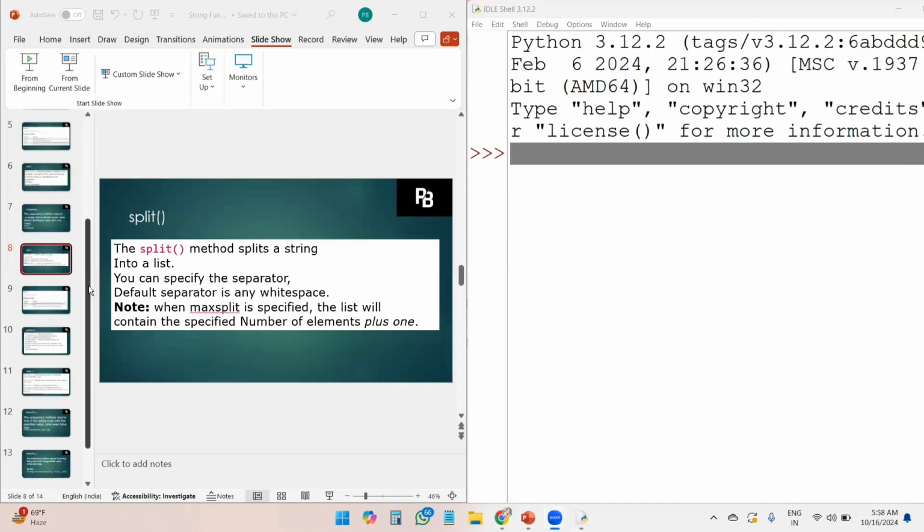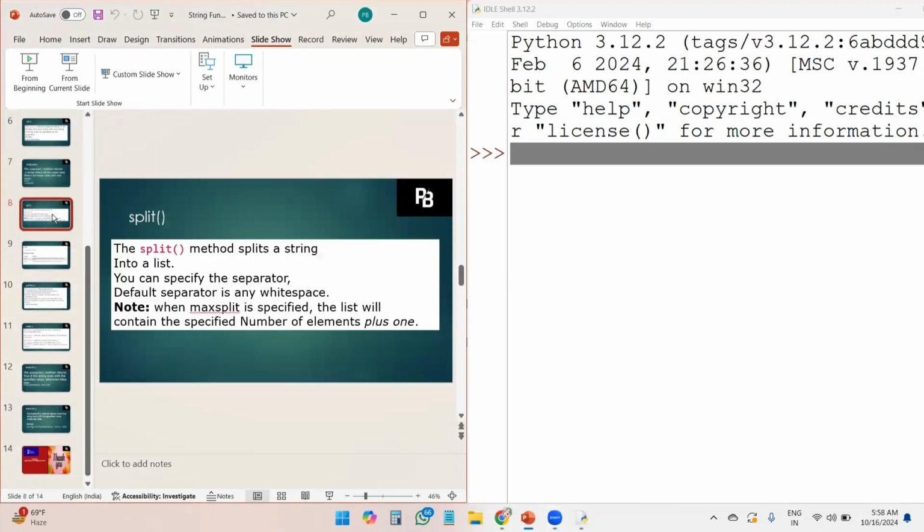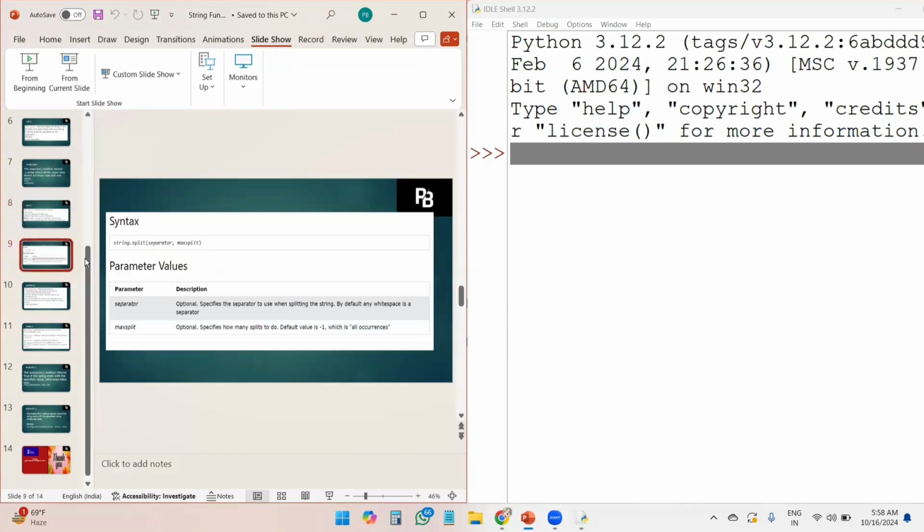Next, students, we have a split function. How does the split function work? The split method splits a string into a list. We can specify the separator. The default separator is any whitespace. When the maximum split is specified, the list will contain the specified number of elements plus 1. This is the syntax of the split function. We have the separator and we have the maximum split also. It is a very simple function.